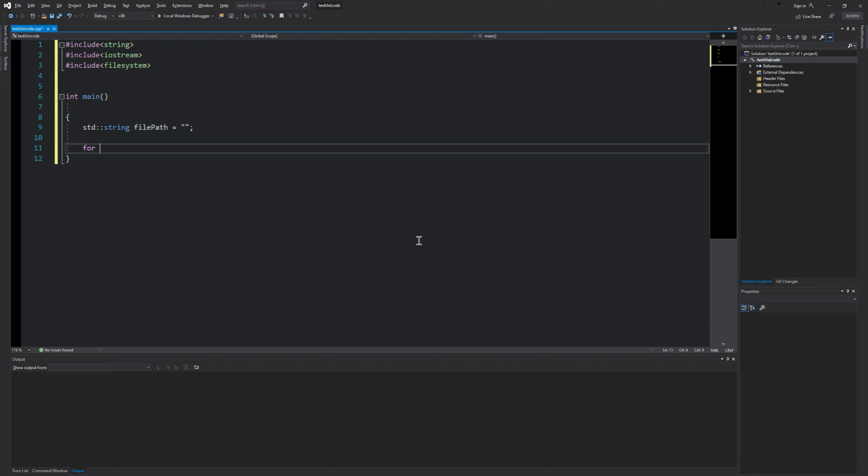After that, let's create the for loop that's going to iterate over the folder. So, for now, auto reference file in std filesystem recursive directory iterator for the file path. Now here's the first problem that you're going to face. There is no recursive directory iterator function in the file system here.